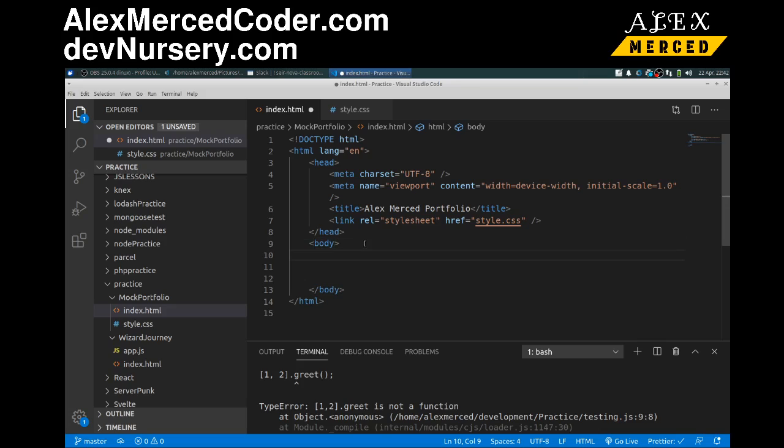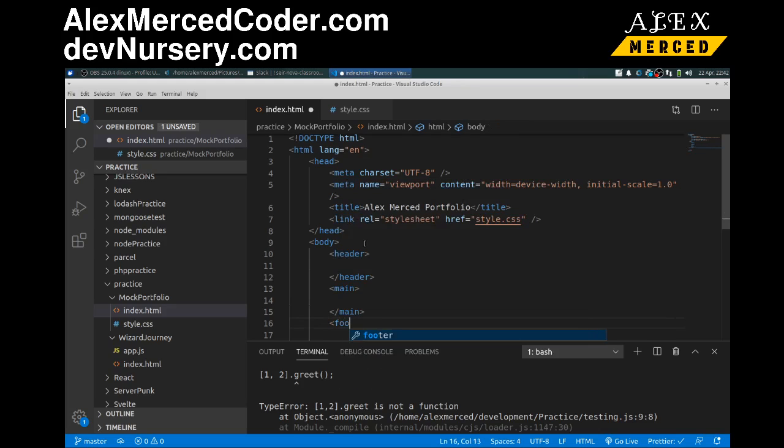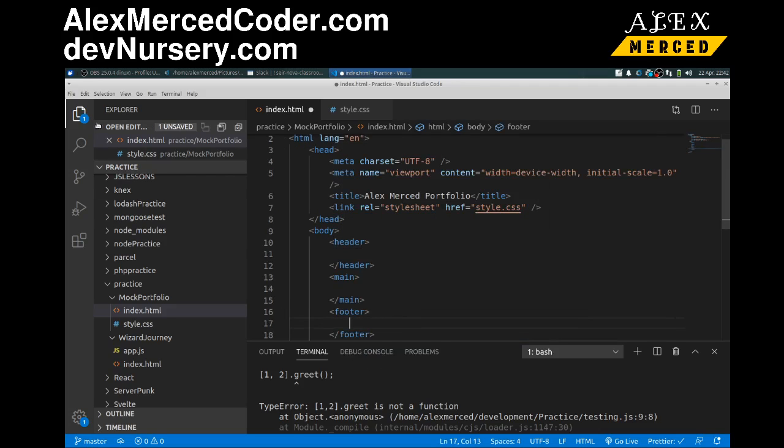But I always like to use my three semantic tags, which is header. Okay, these basically are glorified divs. They're blocks. Main. Okay. And footer. Cool. I just like to have that there. It's set up. Save.